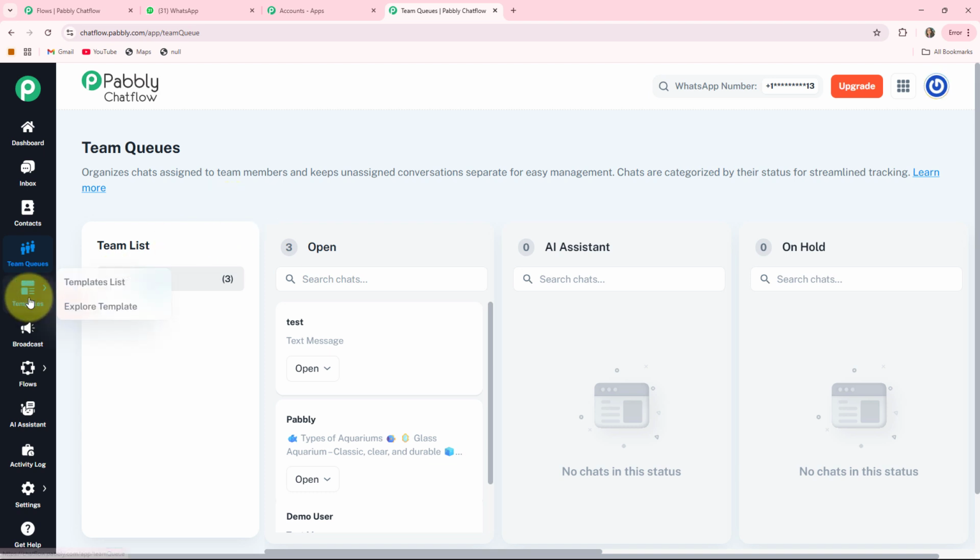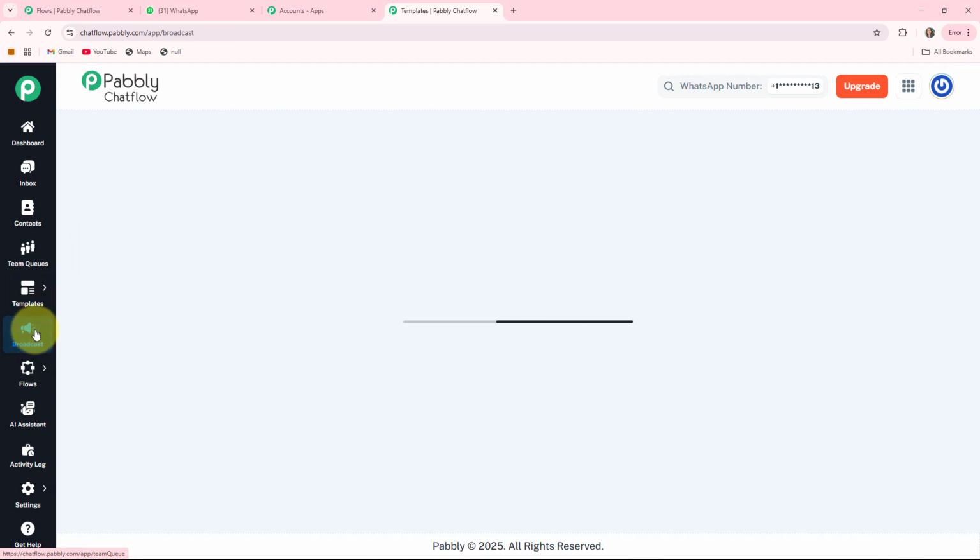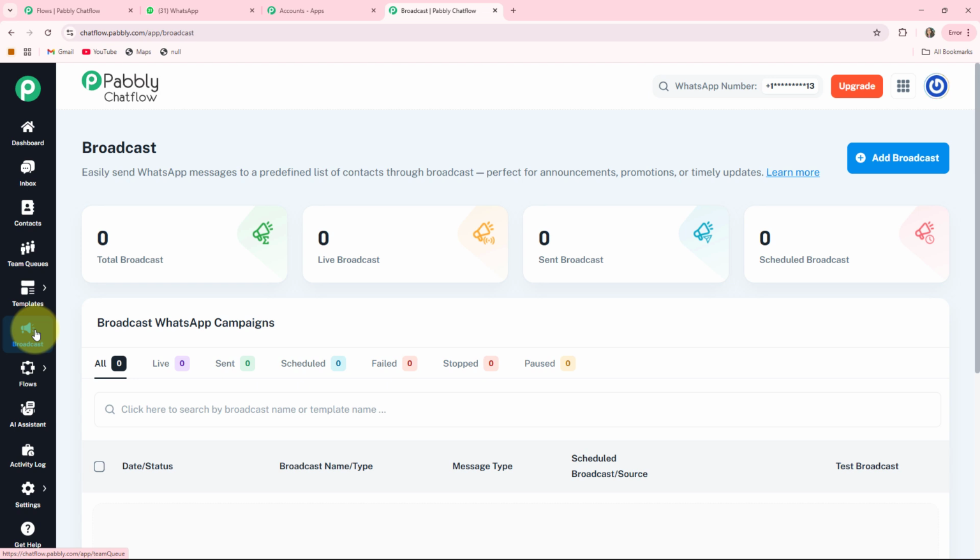The fifth one is the template. It is just like a pre-approved WhatsApp template. These are required for initiating a conversation if the customer has not messaged you first. The sixth one is the broadcast. It is used for sending bulk messages to many users at once, and it is also used for promotion, announcement and updates.